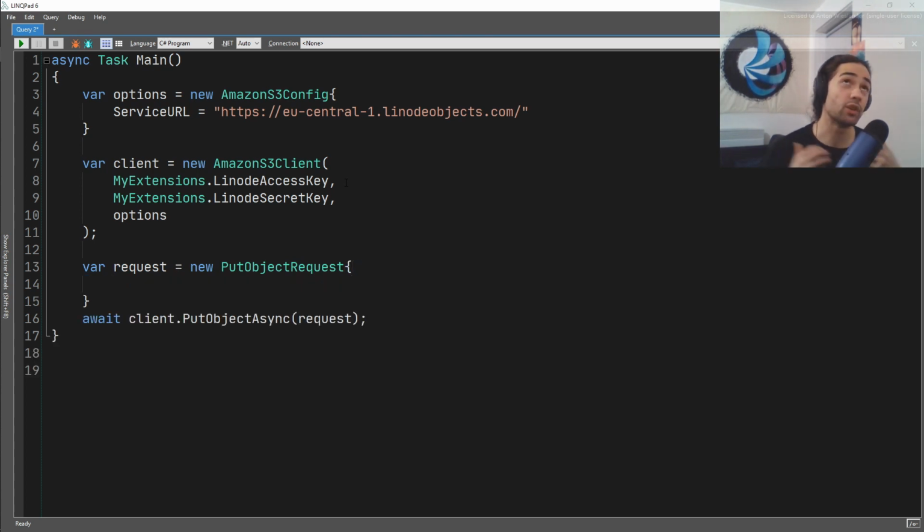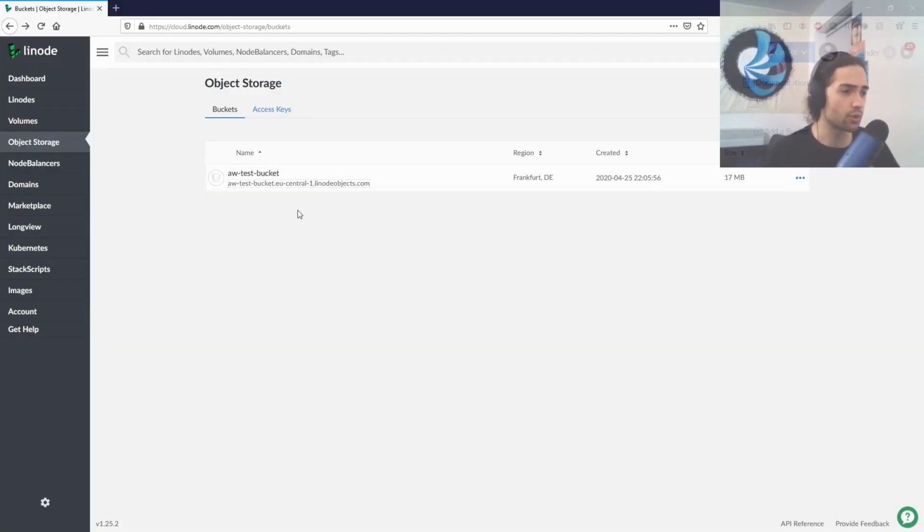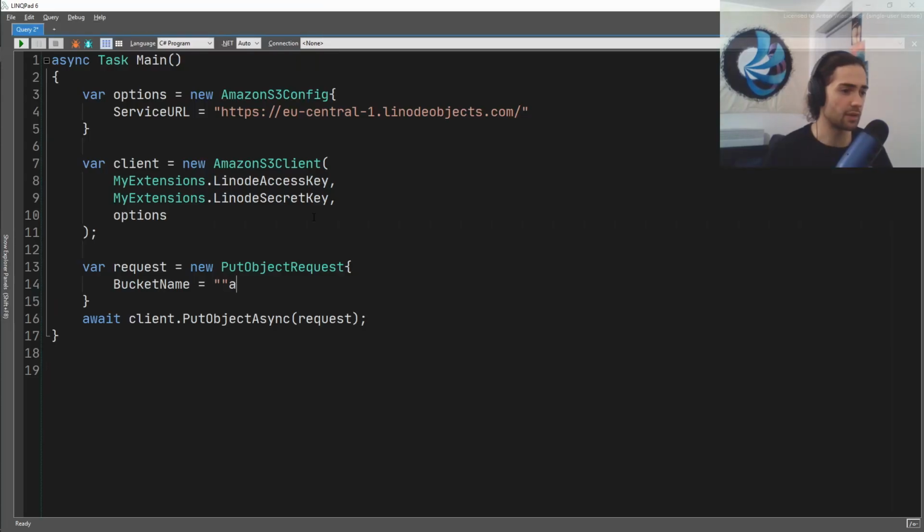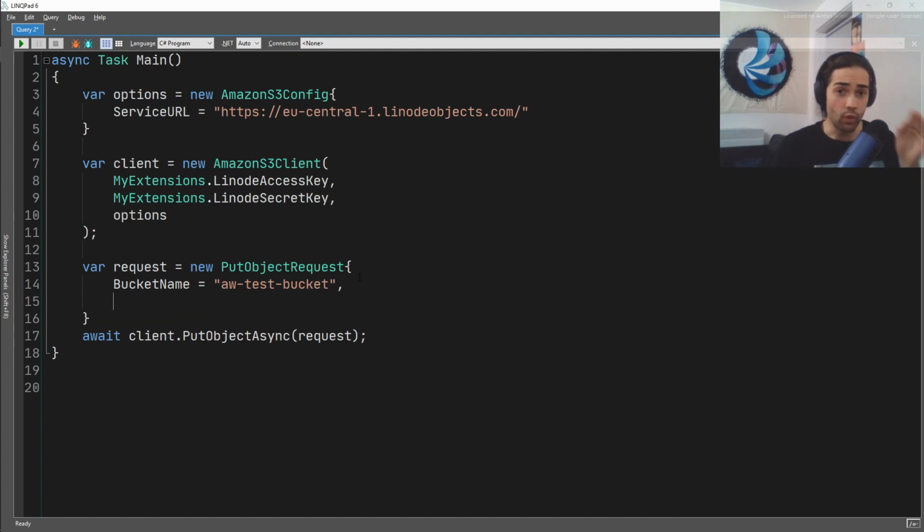Basically, you have to provide a couple of things to it. A few notable ones are the bucket name, so this would be my test bucket for me. Furthermore, there are a couple of things like files. What do you actually want to put?